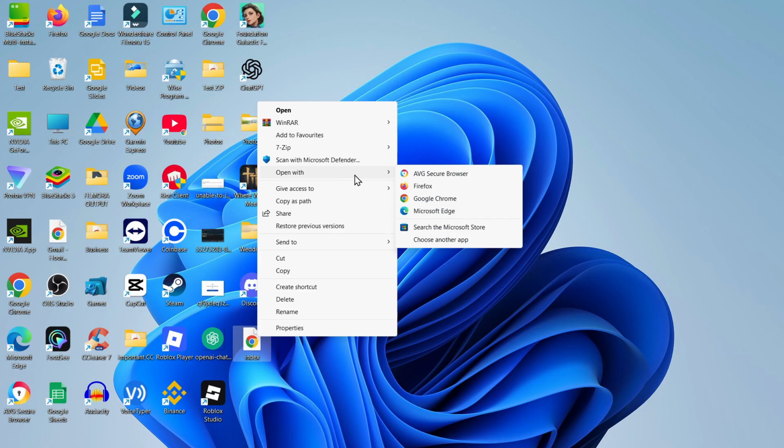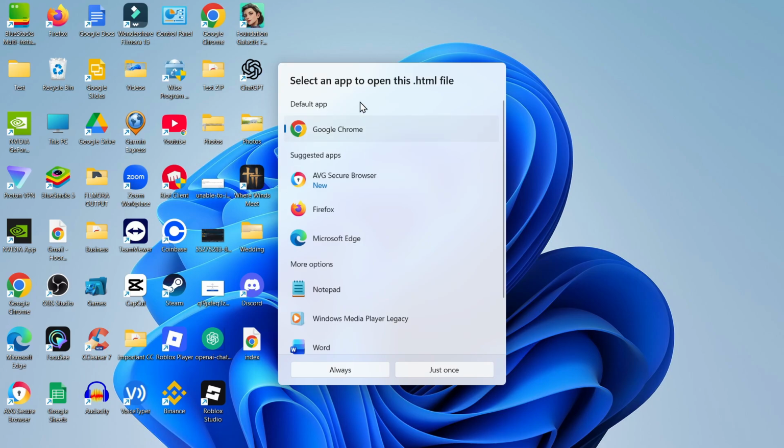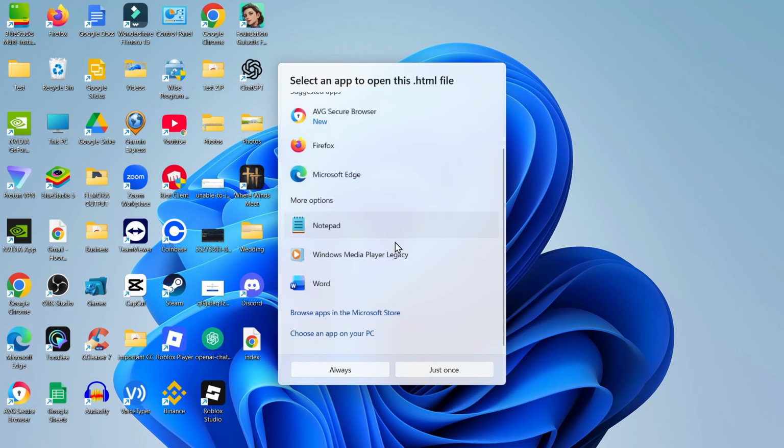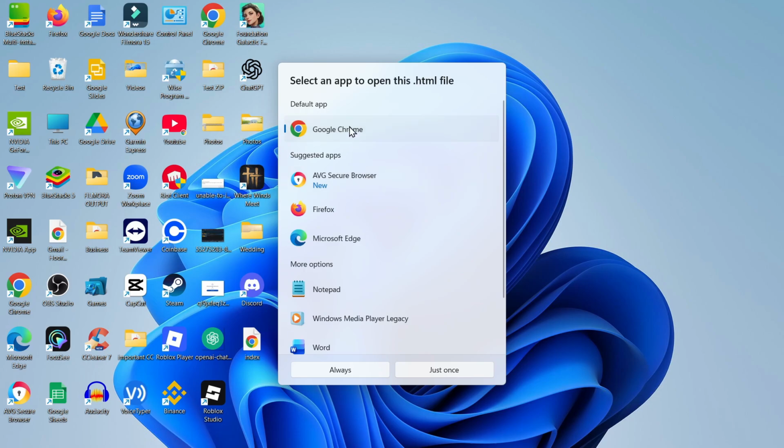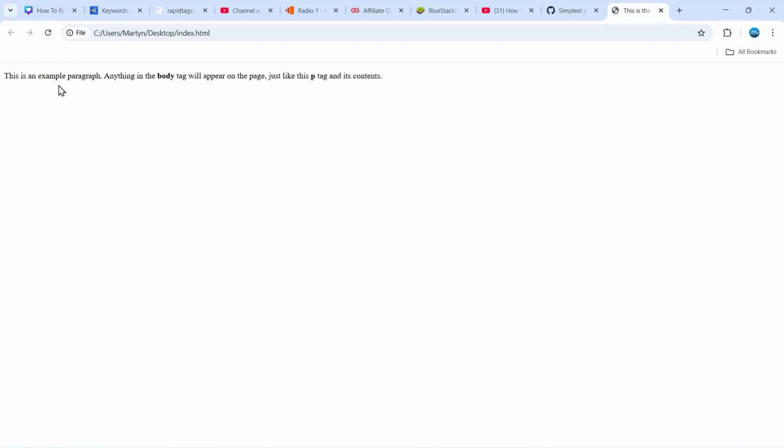So again, just hover over, and if you don't see Google Chrome showing up here as well, you can just select Choose Another App. It's going to open up a window like this, and from here you can scroll down the list and look for Google Chrome. So you can see it's here, so I'm just going to double click, and as you can see it's going to load up the HTML file in Google Chrome. So that's how to open a HTML file in Google Chrome.